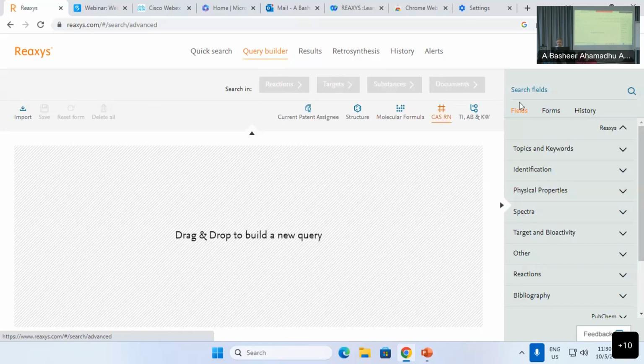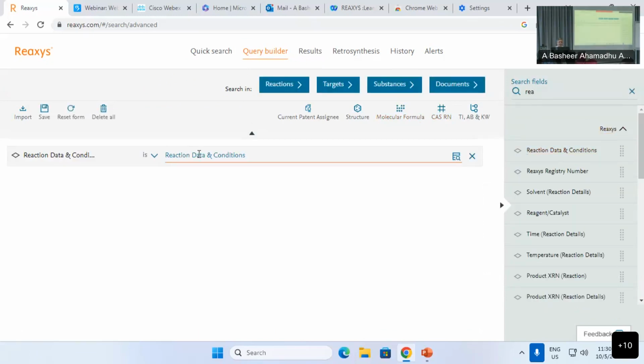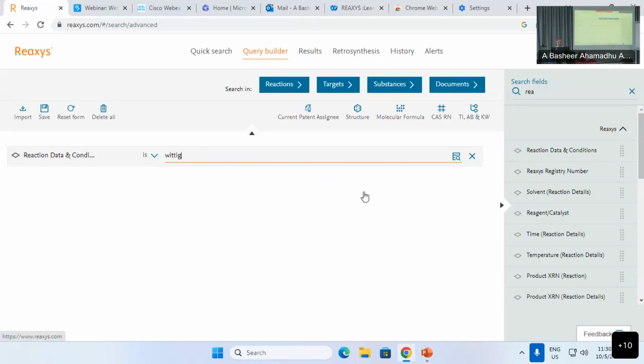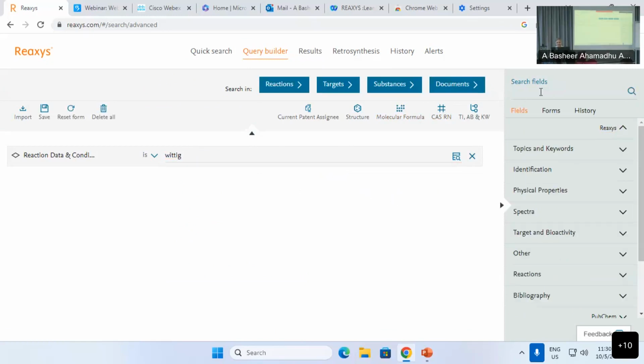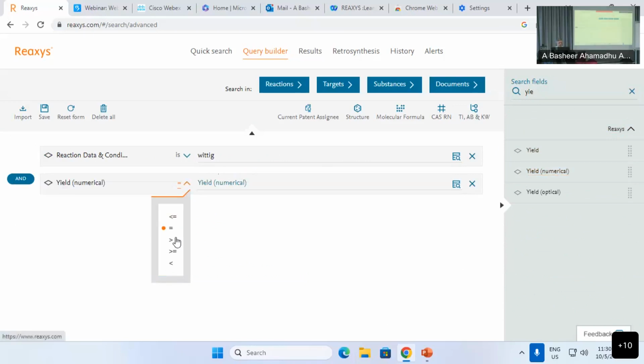If you click the tab on the query builder, in the search field you can type reaction, reaction data conditions. Now either you can type a name reaction there if you want to learn a reaction, or you can draw a reaction as well. So if I type Wittig reaction, and now I want to see examples of Wittig reactions with greater than 95% yield, I can say yield, numerical set greater than or equal to 95%.